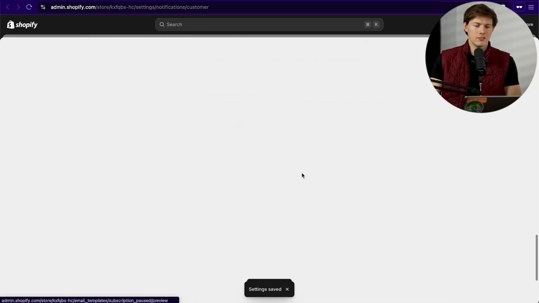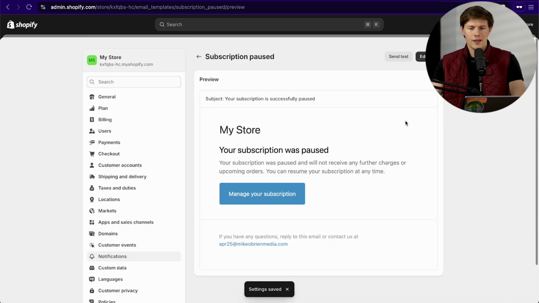Otherwise, if you want to have it paused, you want to change what you're saying for that, you can click on that and you can very easily edit what this is saying, or you can send a test email to make sure that's actually working properly.